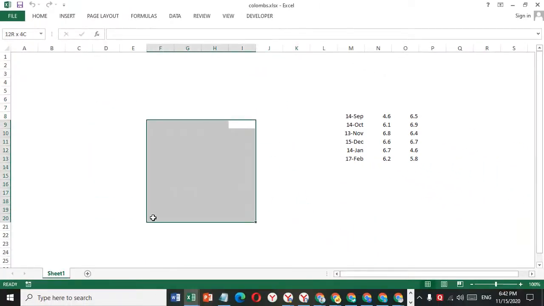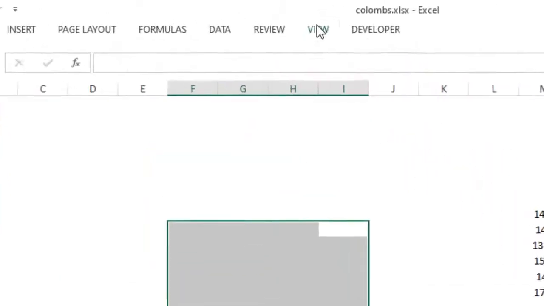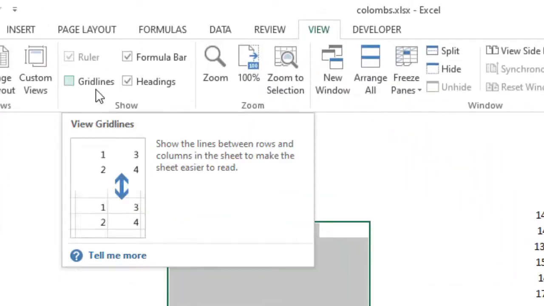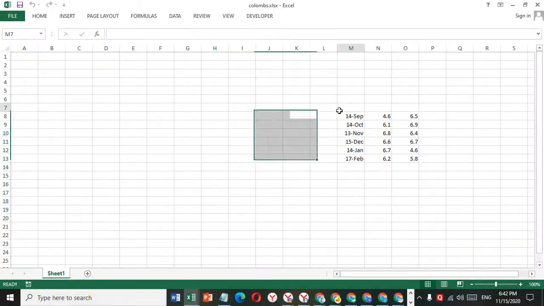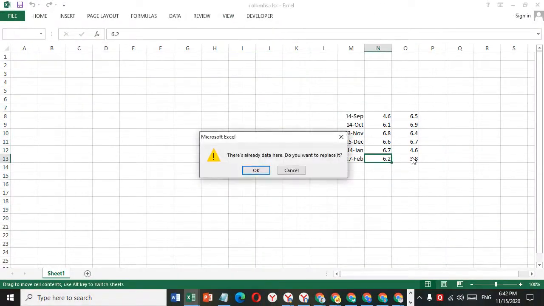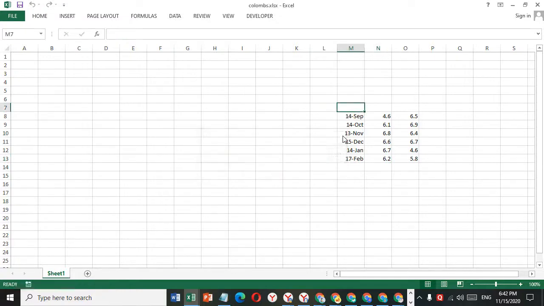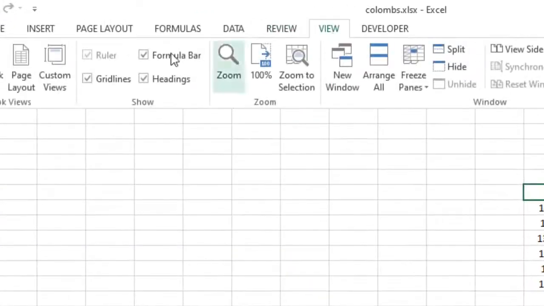And if you want to show, click on View. After, check this box. That is it. And if you want to hide, click on View. After, uncheck this box.